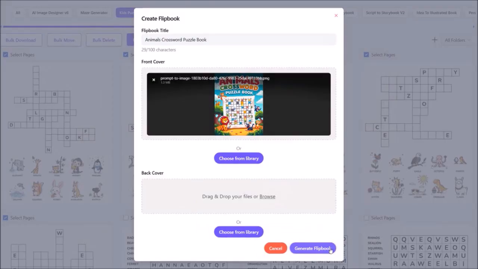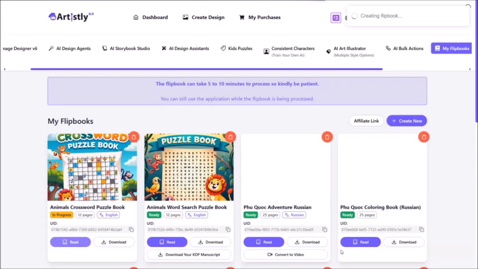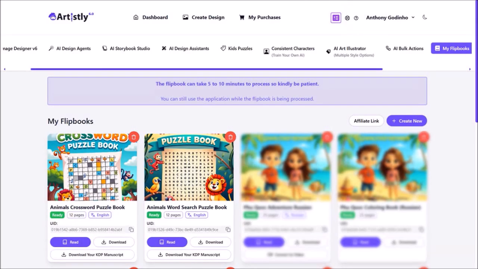It will then begin the process, and then once completed, it will redirect you to the My Flipbook section, as you can see here. And you'll see the status change to ready. You can then use this download button to download the PDF document for printing. And you also have the second download button, which is specifically for Amazon KDP.